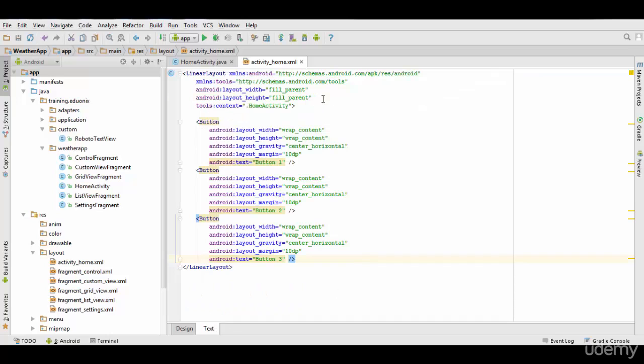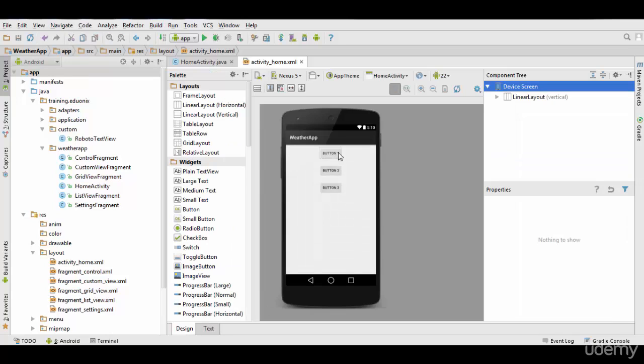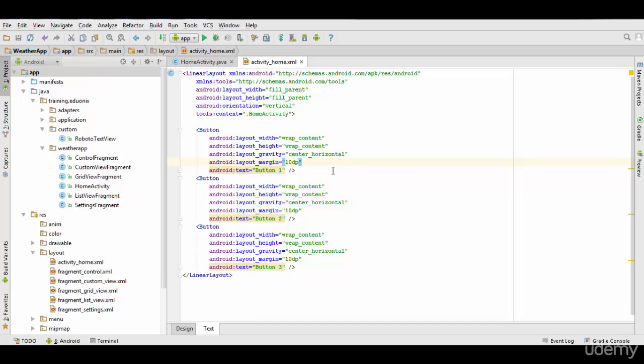We can now align these buttons vertically. For this, first we need to set the orientation to vertical. When we check the design view, all three buttons are found to be aligned vertically. We need to set the gravity attribute of each button to bring it to the center. The linear layout has a parameter called the weight attribute. We will need to assign a value to the weight attribute.